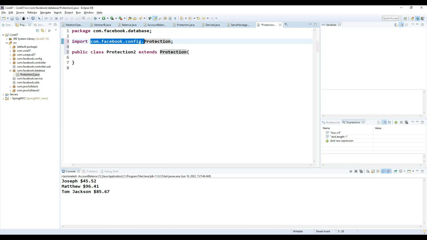Whenever we are trying to access the different packages' information, we are going to import that information. If you are not importing here, the compiler cannot understand where this particular class is coming from. This is important, we need to understand. Now observe carefully. Protection2 is a subclass of this particular Protection, but Protection2 is in a different package.